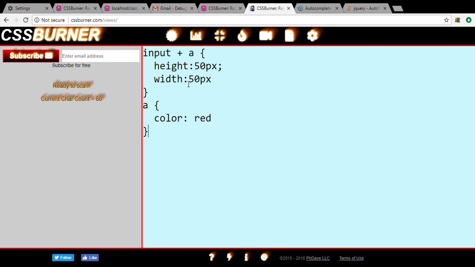So this is a very common error. CSS Burner can detect it within a second or fractions of a second and can really help streamline your workflow, especially if you do development for a living.